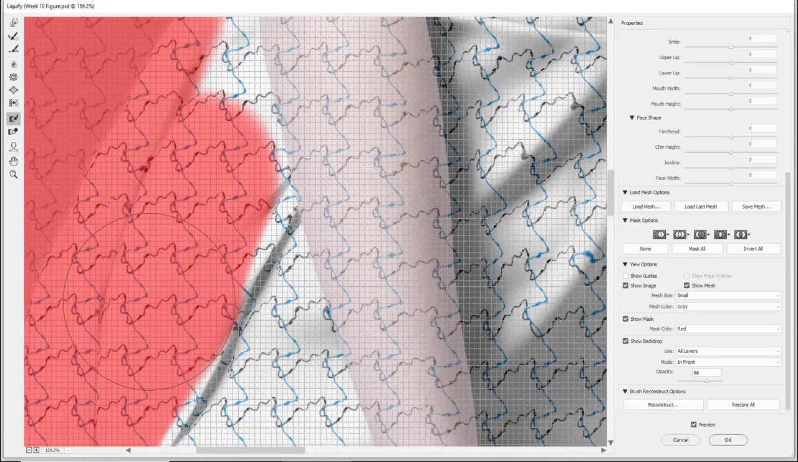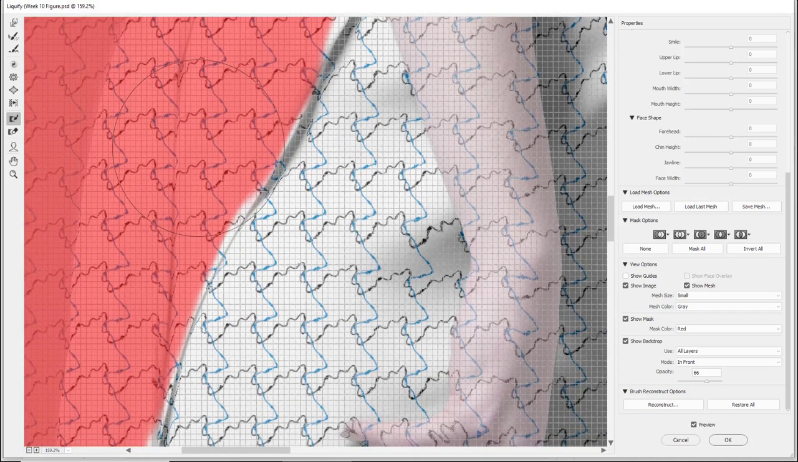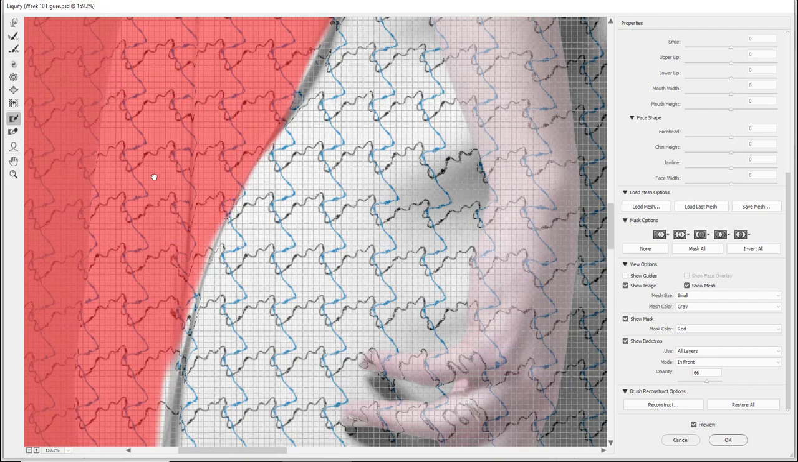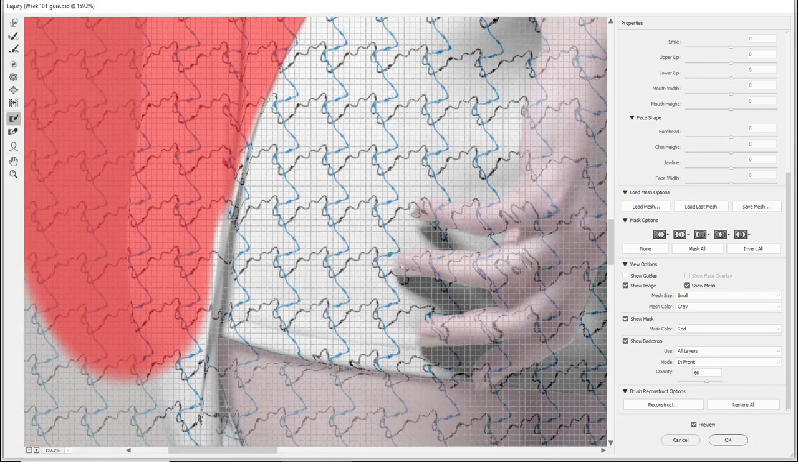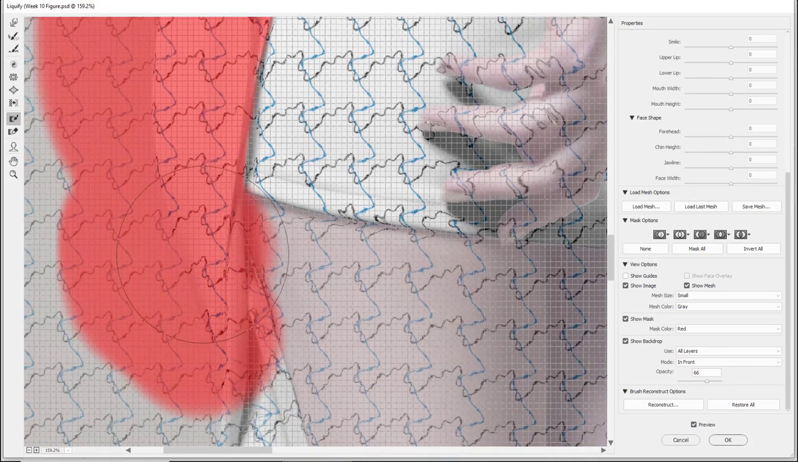All right. Now I need to be careful. Careful. I am doing this with a mouse. If you have a Wacom tablet, it's considerably easier. Okay. A little too far. Up too far again. There we go.